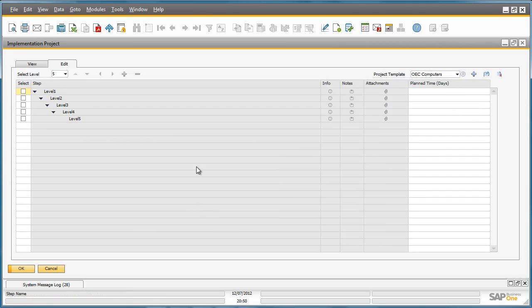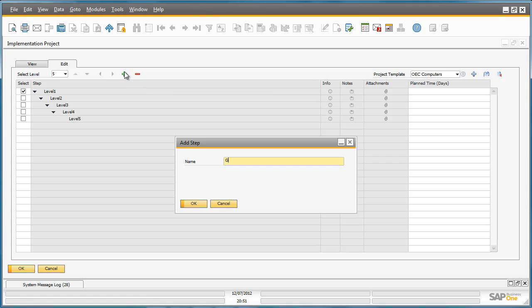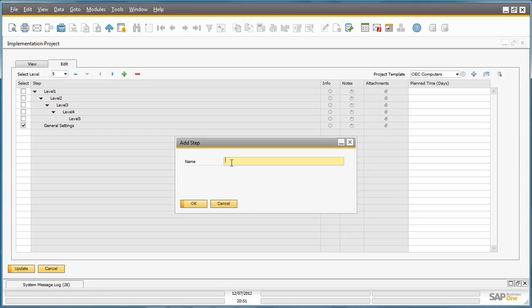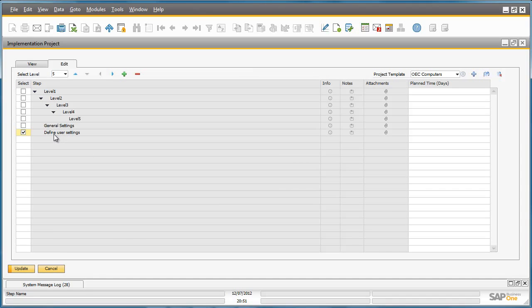Now that we have our blank template, we've got the ability to add the steps required for each particular level. If I select level 1, and again I select the plus sign, I can add a step called General Settings. I then have the ability to add another step under that level, and that step might be Define User Settings. I would actually like to drill down to the user settings in Business One. And to do this, I can right-click on Define User Settings and say that I would like to add a link to this particular step.